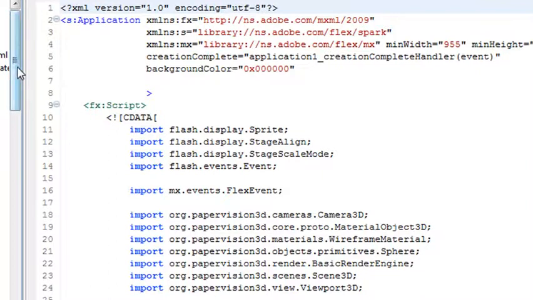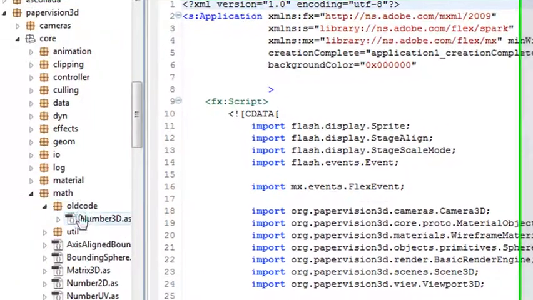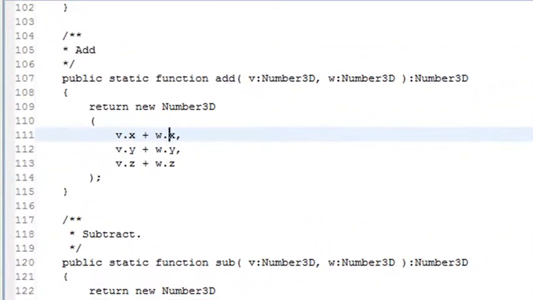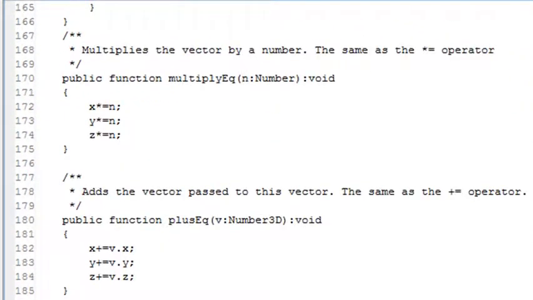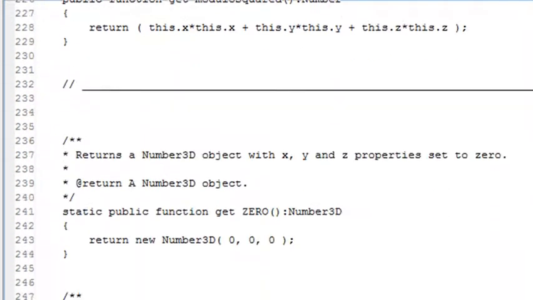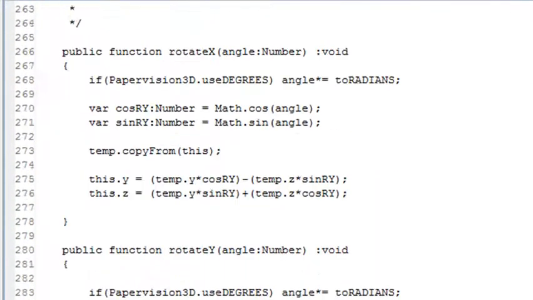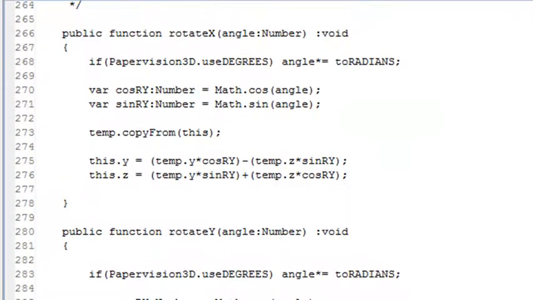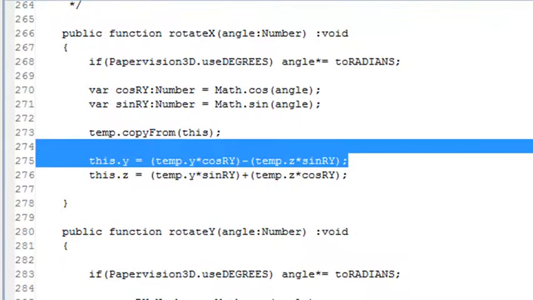I just want to make one point about the Number3D class that's important. I'm going to open that up and we'll go to math again. That's where everything is. We'll go to old code and hit up Number3D. There's two methods that we did not replace. And so you need to be familiar with this class, and that's where the rotation methods are, right here. And we're going to discuss these rotation methods and how they work in a later video, because I know we're going to need them.